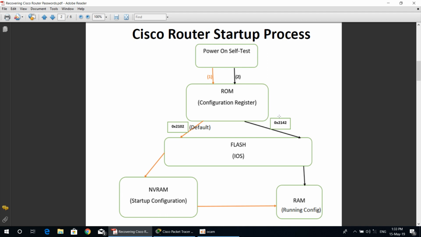0x2142. The value tells the router to ignore loading the startup configuration file from NVRAM. The router just loads IOS from flash to store on the RAM. Okay, so the user can enter user exec mode and then move to privileged exec mode without a password. And then the user can go to global configuration mode to change any password as needed. Okay, so this is the solution.